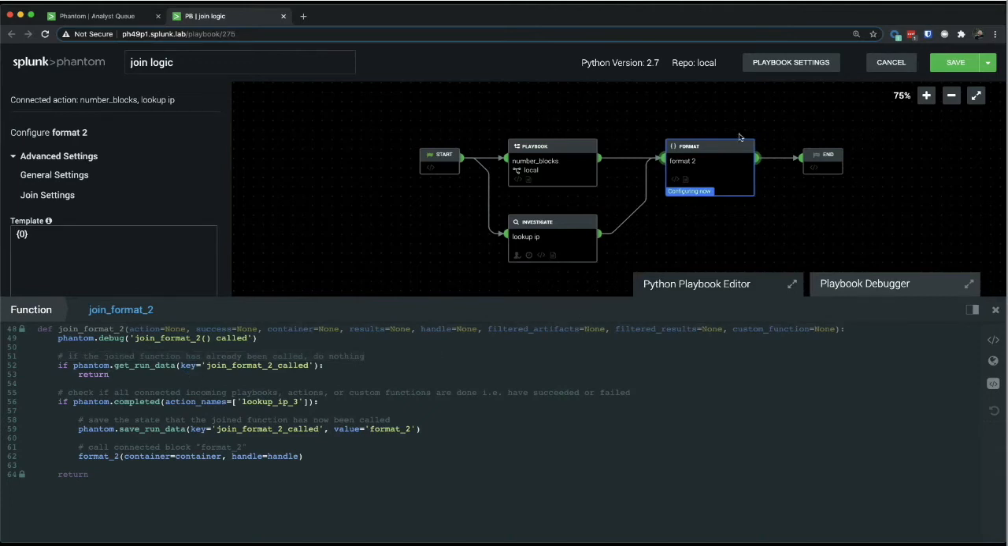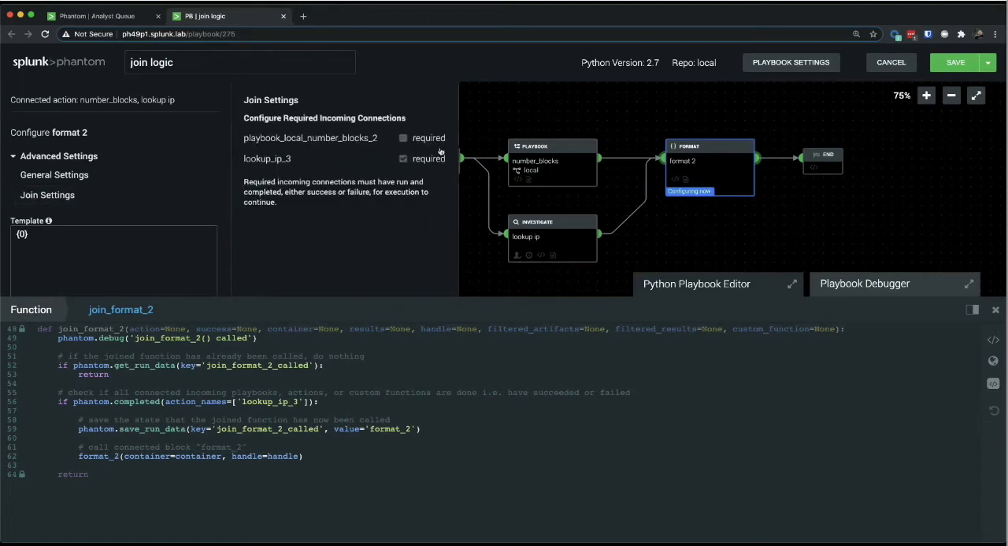But with the setting as is, with a single lookup 3, what we say is if the phantom complete lookup 3 has been done, then we're going to save the fact that the join block has been called, and then we're going to call the format2 block. So this block now is responsible for actually calling the format block. And again, this is not really visible in the UI outside of coming over here to the join function.